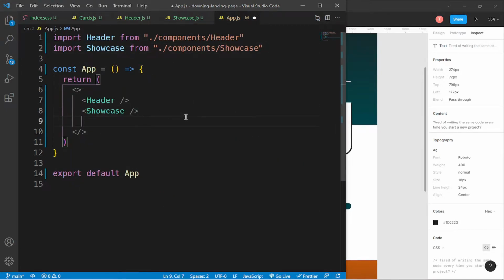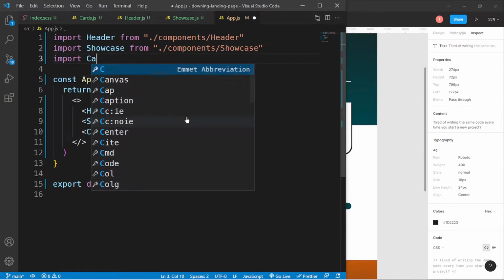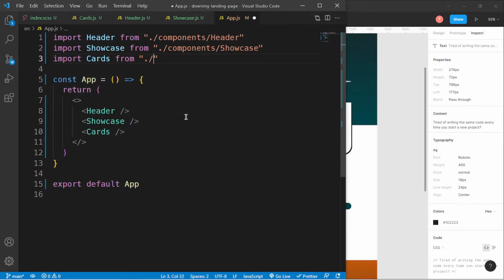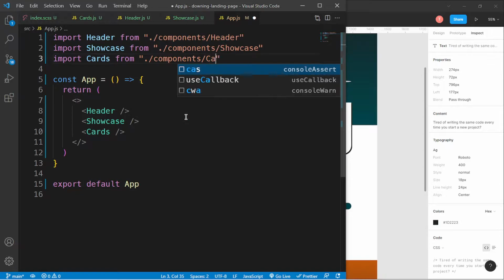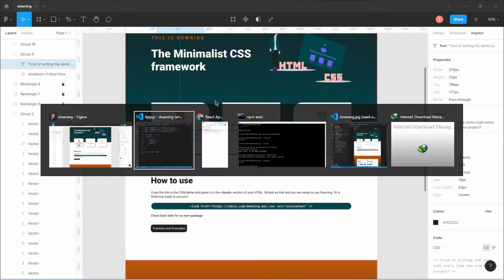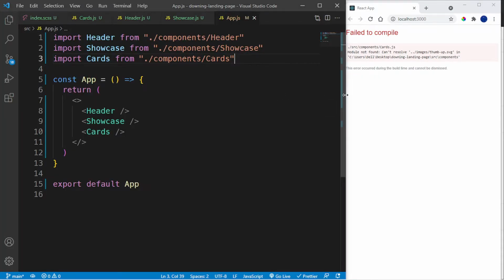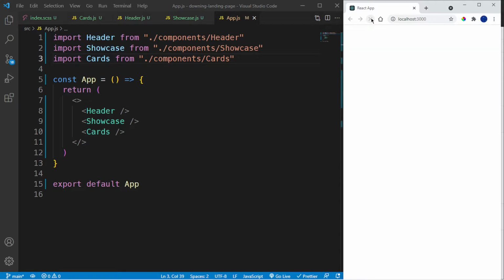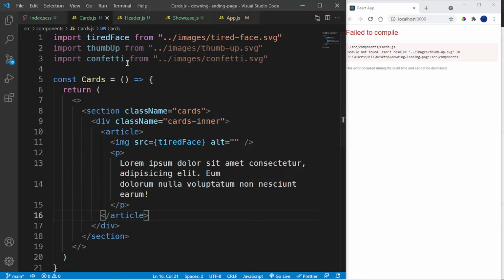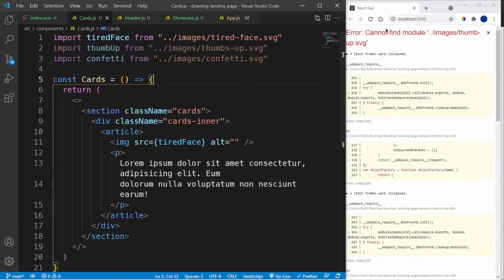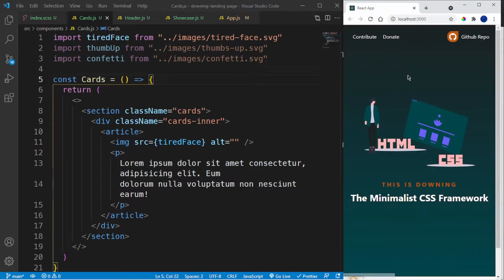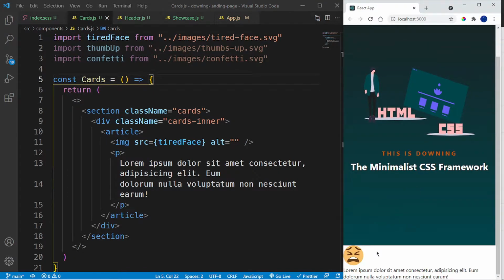Go back into App.js. Let's render the cards. Let me see what we have, and import cards. So import cards from /components/cards. And we should see something on the screen. Can't reveal thumbs up. This is thumbs up. Wait. This is thumbs up. Has an S. Okay, so that we're going to have this on the screen.